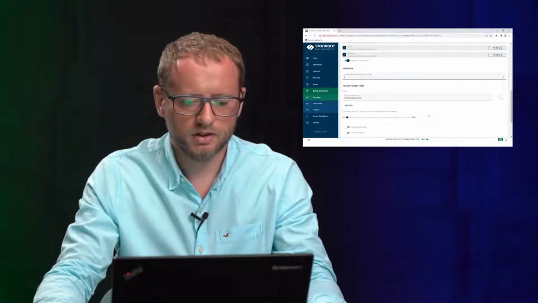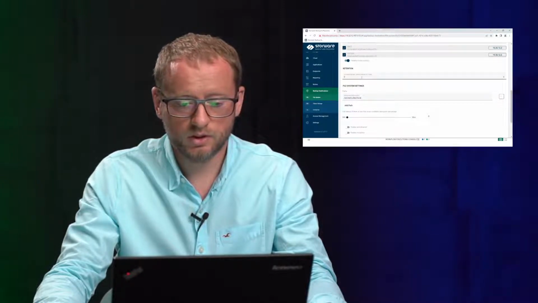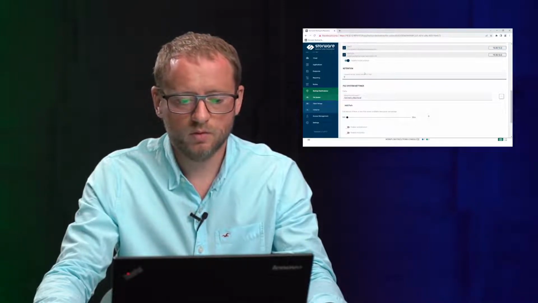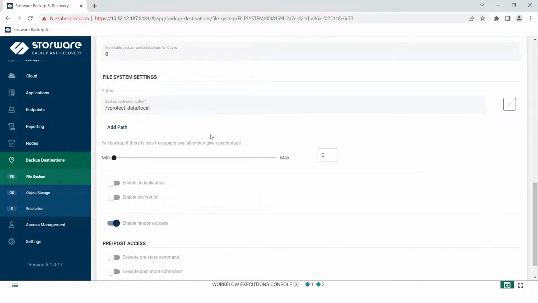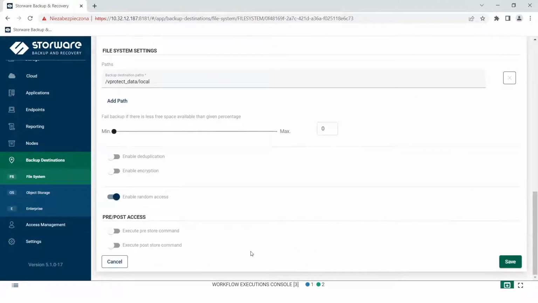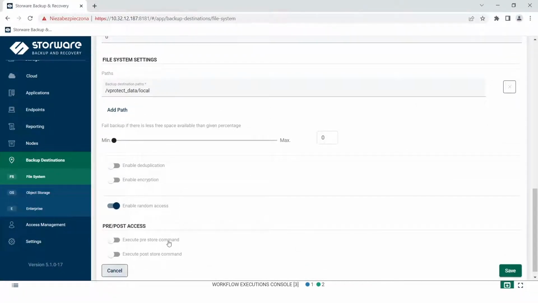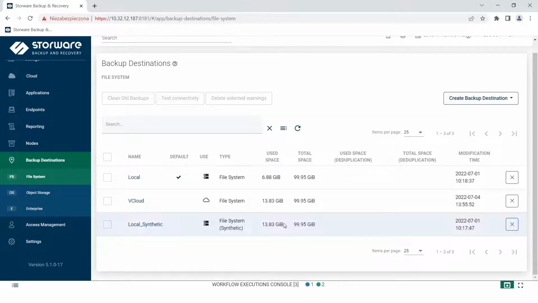So when we assume that we want to protect from ransomware, we can use this immutability function to provide such protection. Okay, so let's see what's in the synthetic file system.